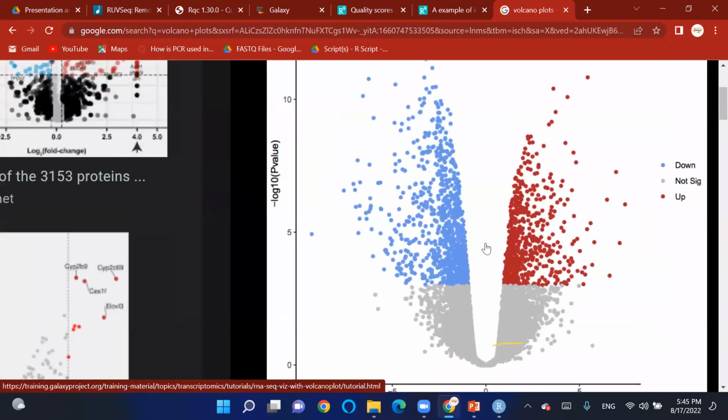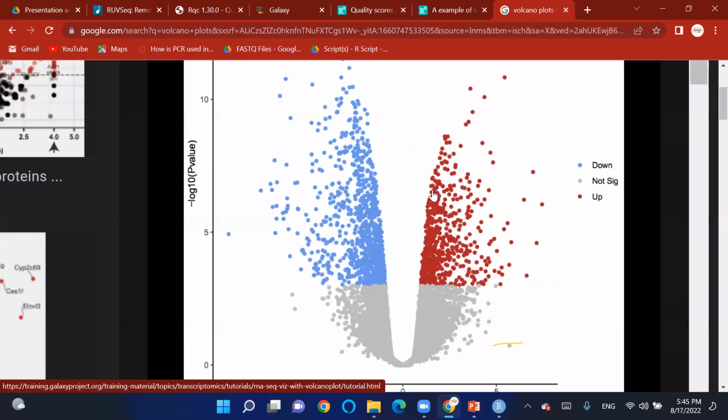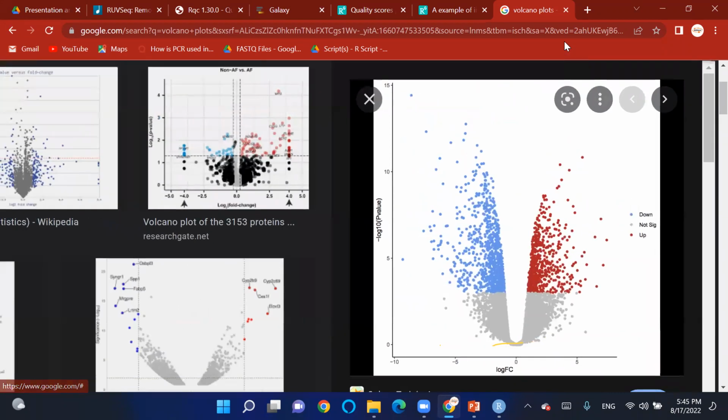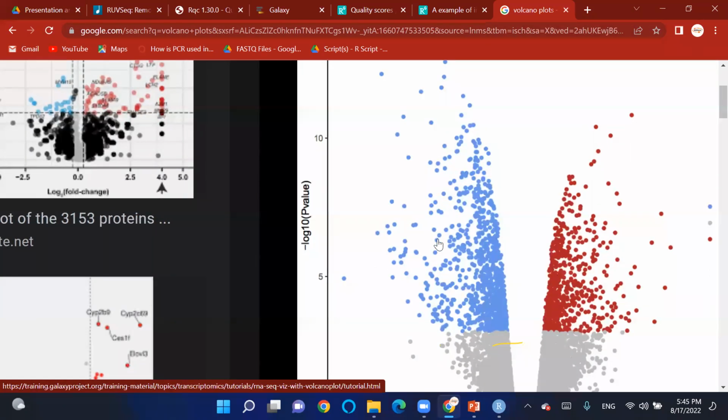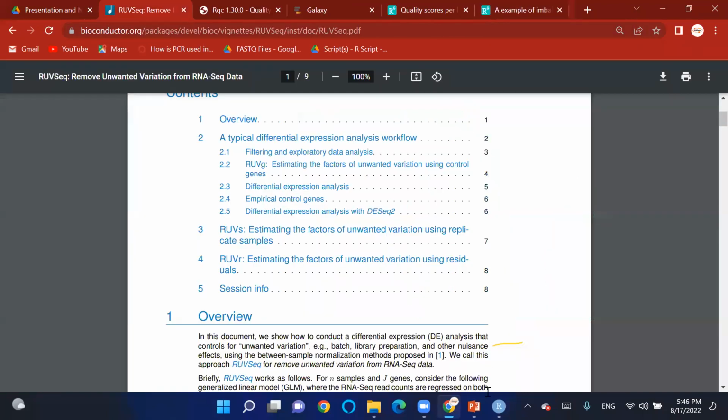Sometimes our enhanced volcano can look like this, which is the ideal type, containing the differentially expressed genes here, and in the middle, the non-significant genes. These genes are usually down-regulated, and these genes are up-regulated. Okay.